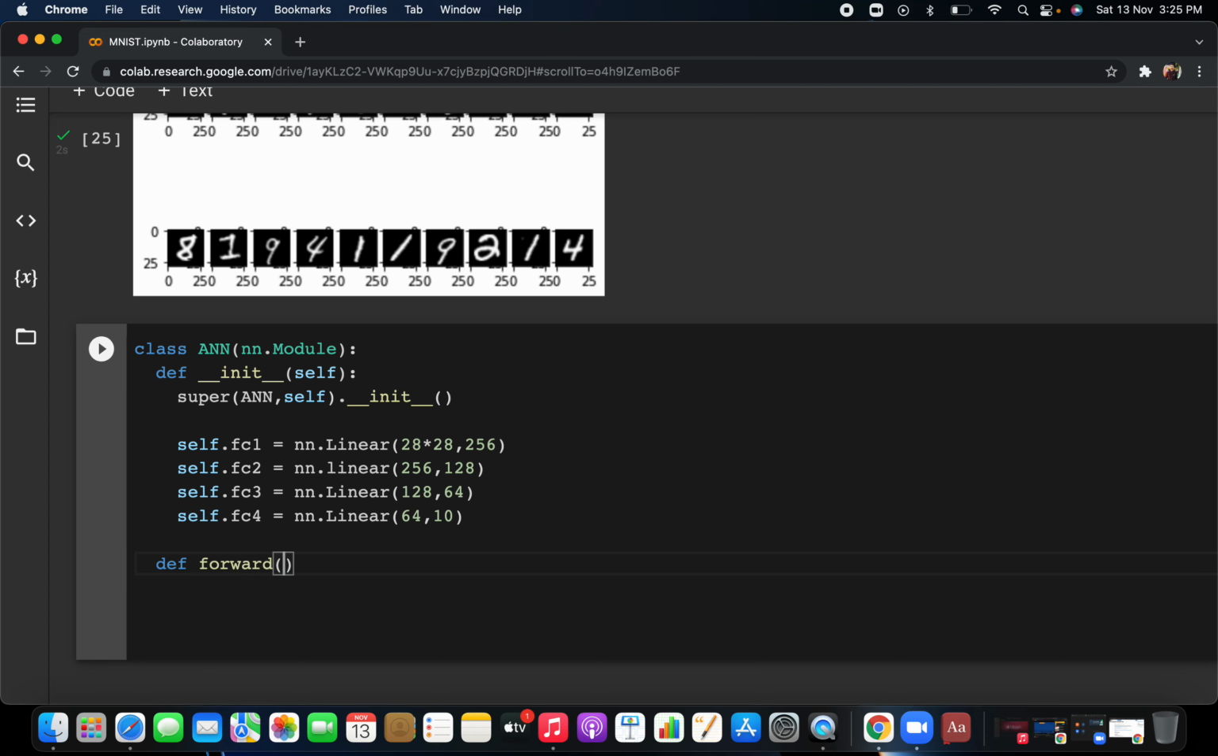It's like a forward propagation: you are passing the image to the model, and then you are getting some results. So again, you are going to use self comma, and you are just passing image. I'm just writing image.